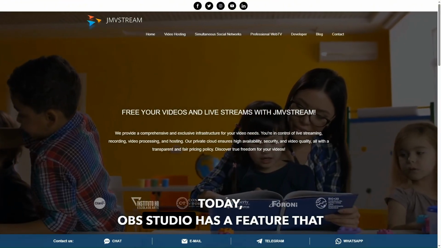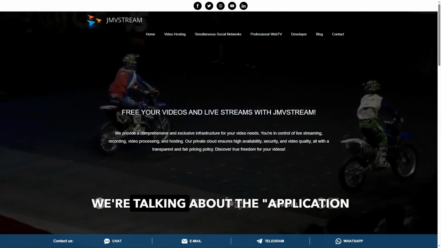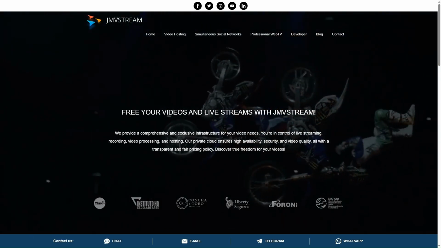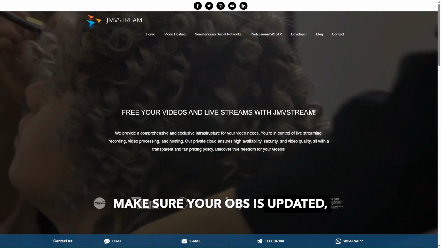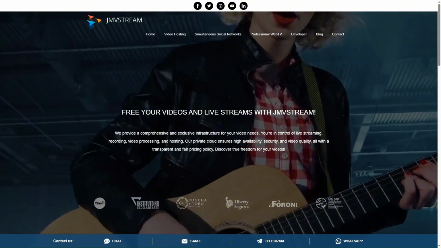Today, OBS Studio has a feature that lets us control this much better. We're talking about the application audio capture beta option. Make sure your OBS is updated, as this feature is only available in the latest versions.